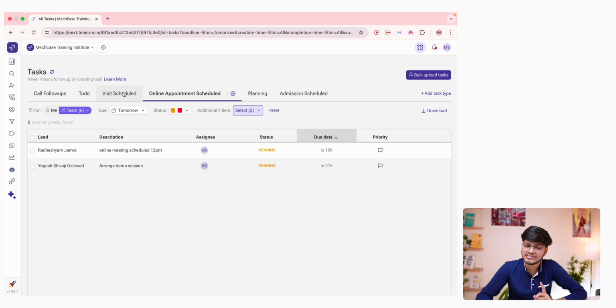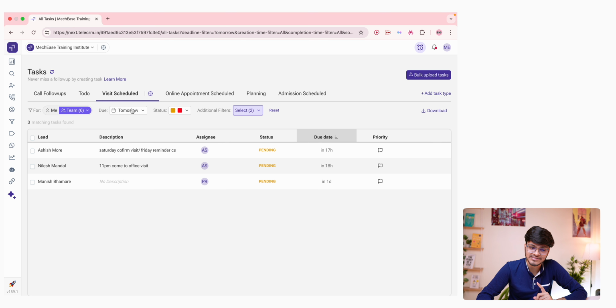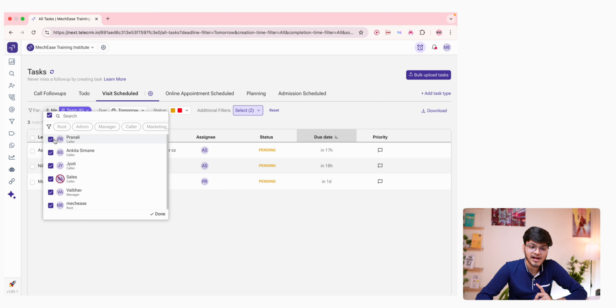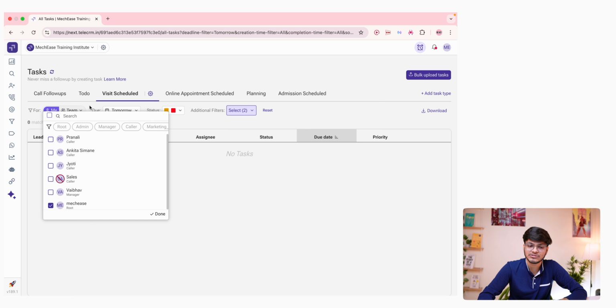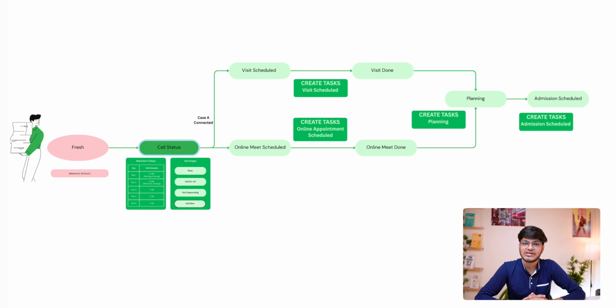And are there any visits scheduled tomorrow? Yes, for tomorrow. And for specific team members, if you want to see only about yourself, keep it to "me", and if you want to see about any specific team members, then select the specific team members from here. This is a way to stay organized.